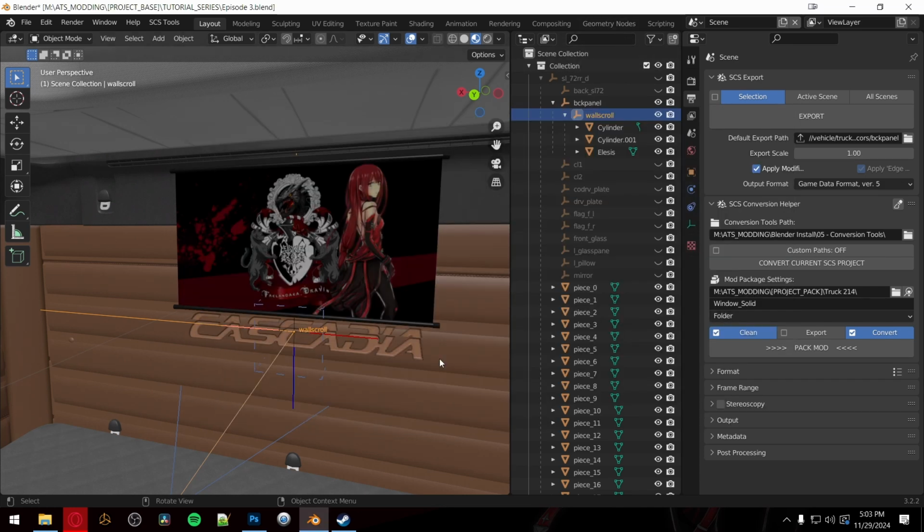Since this is the only thing we're really making for this, it's time to pack the mod. So back here under the printer, same thing. We're actually going to go toward the bottom here, and we're going to go to the mod package settings. Now, by the way, for this next part, the SCS conversion helper needs to be set. If you do not have the SCS conversion tools set properly, go back to episode 2 and do that now. You got it set? You're sure? All right, good. Let's go ahead and continue then.